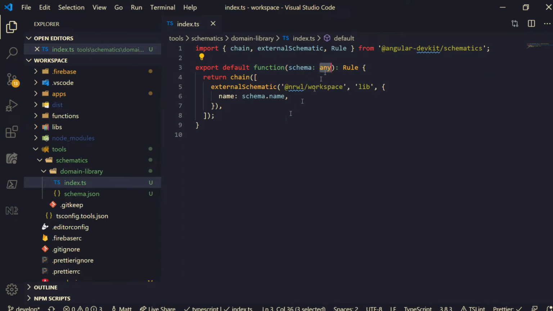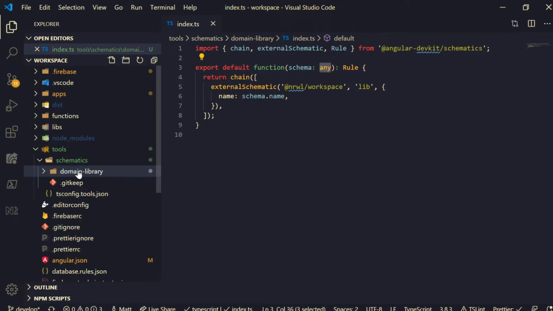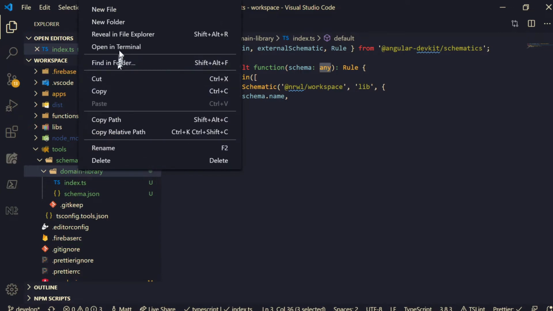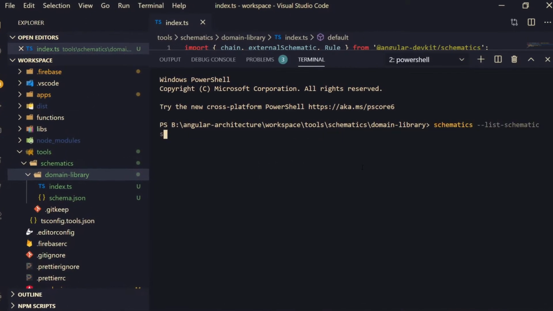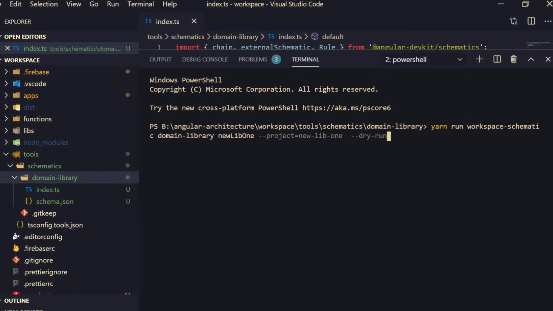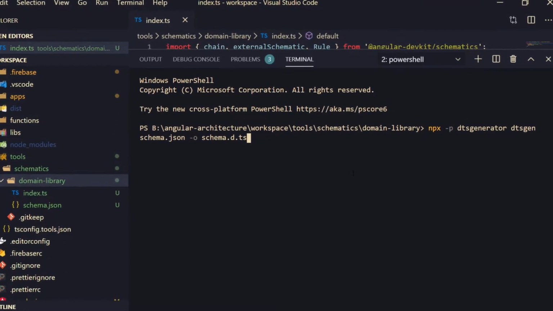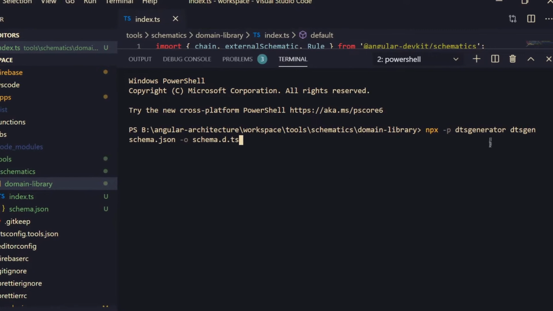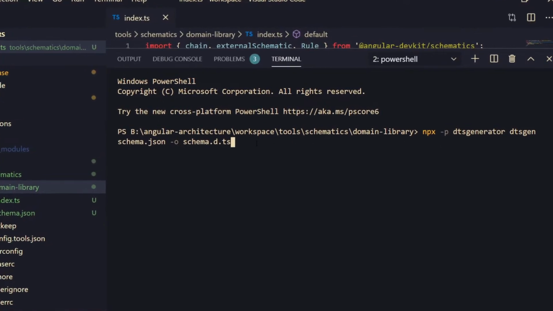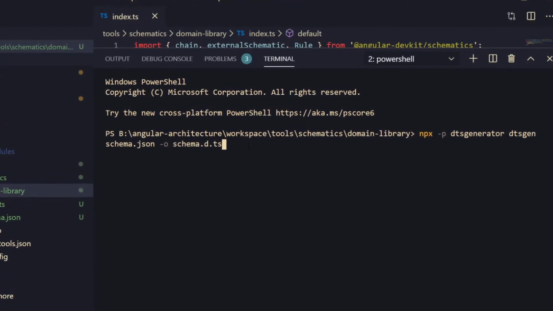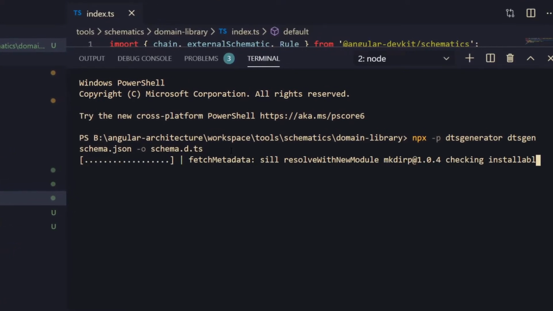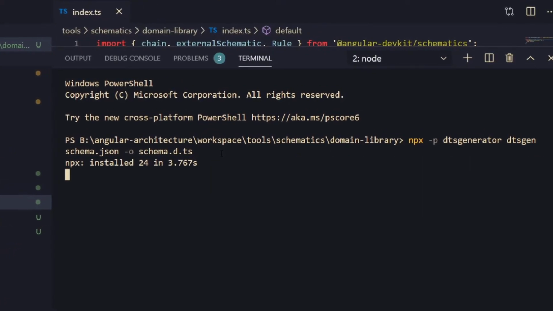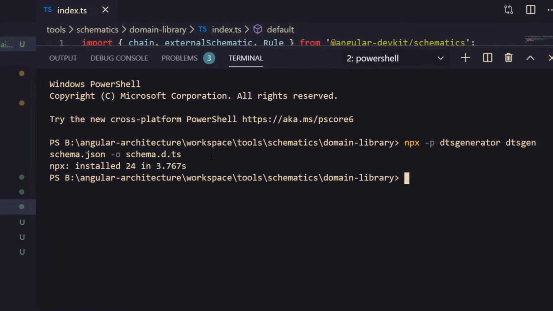We can take care of that by, let's just terminal in to the specific folder, and what we want to do is we're going to use the npx command. Basically, it's going to use this DTS generator package, target our schema JSON file, and output a schema type definition file. So we'll go ahead and hit enter on that. Take a moment. All it's going to do is basically output our file.